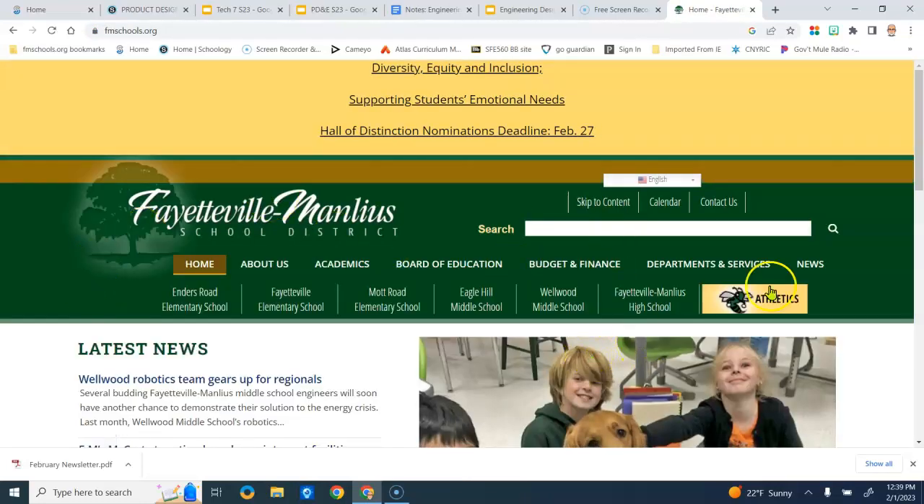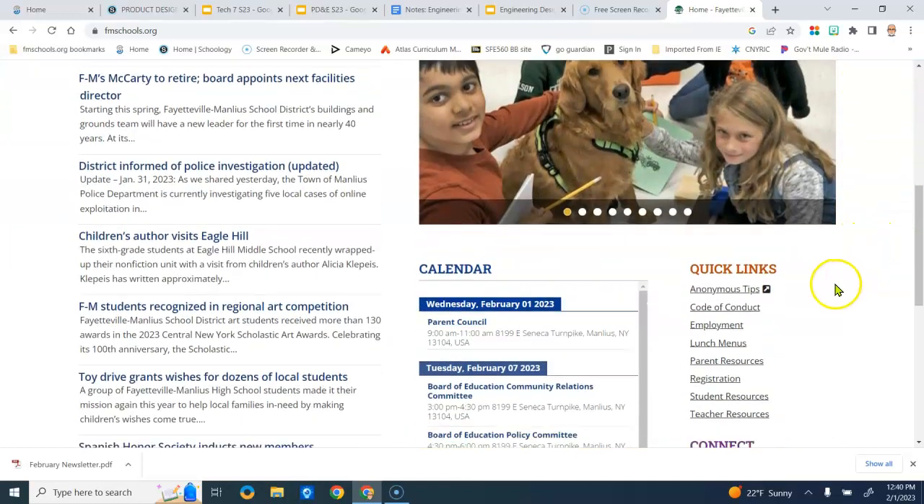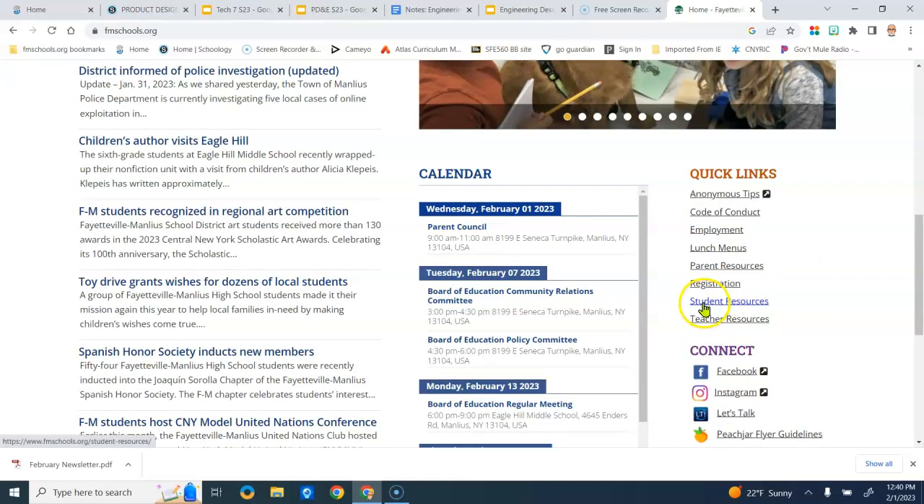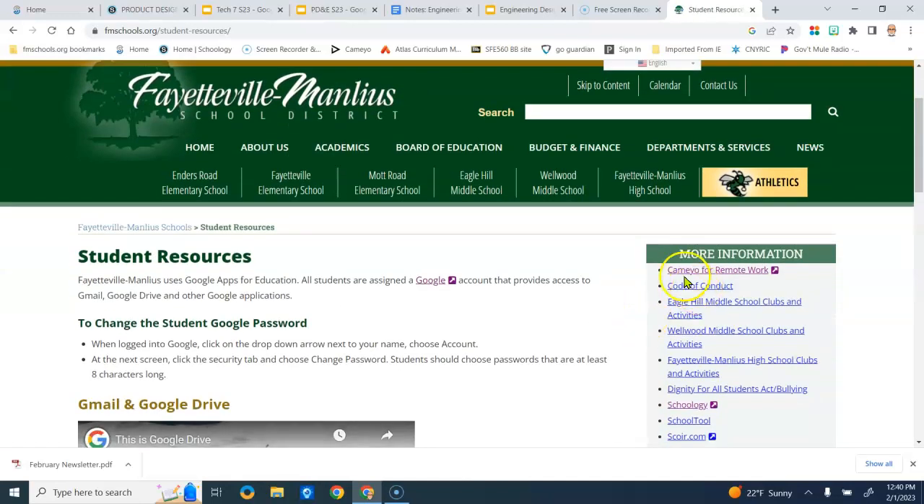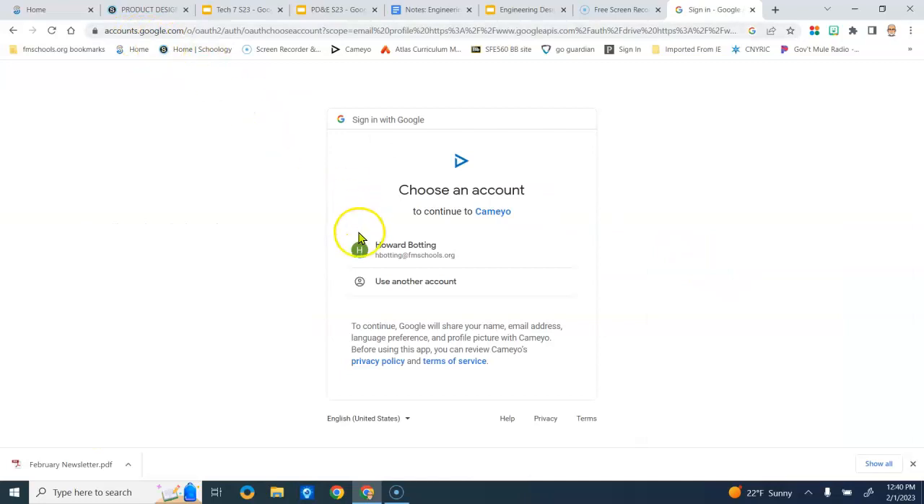So this is the homepage for FM. You scroll down a little bit, you're going to see Student Resources, and you click on that. The very first thing is Cameyo for remote work. So that's what you'd want to click on. That's going to give you the pathway up top.